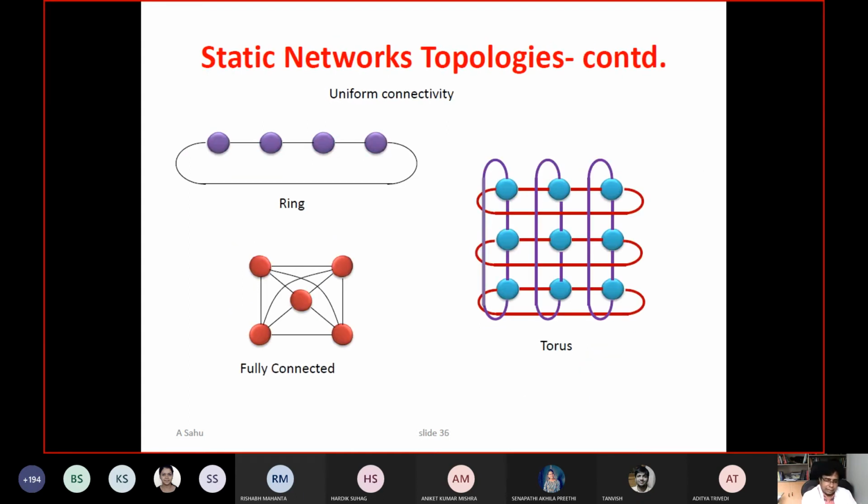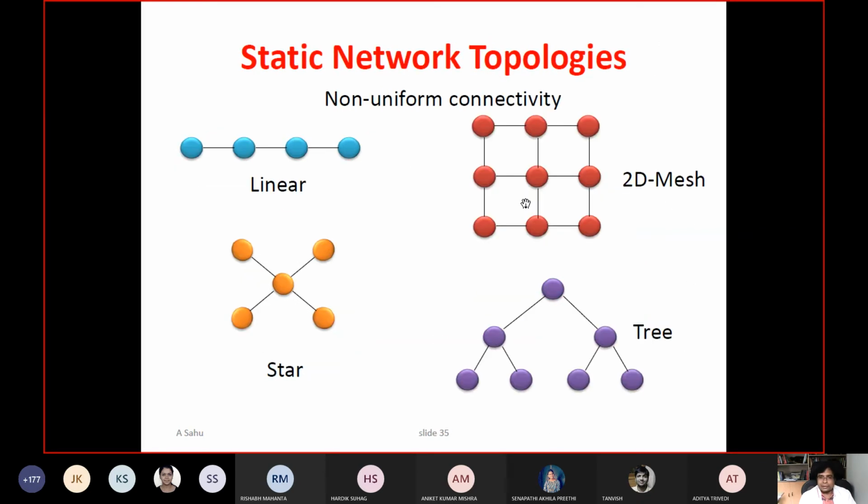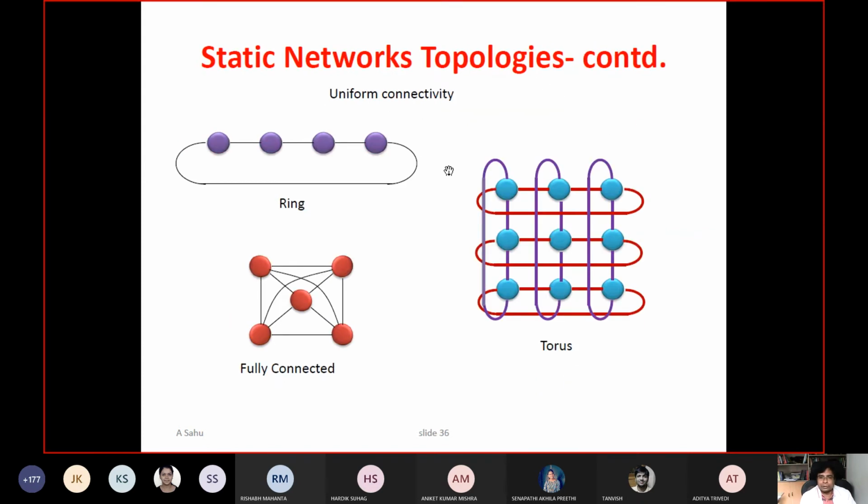This is another kind of static network: ring networks. In this case, even if one link fails, you will still get another connecting path. This is the fully connected one. This is torus and mesh. Mesh has wrap around. If you wrap around in all the cases, then it will be a torus.